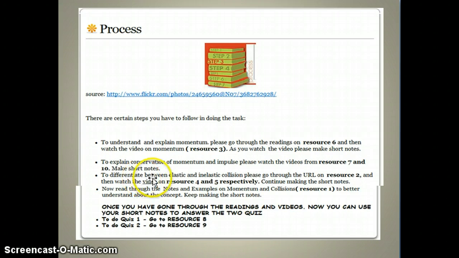To differentiate between elastic and inelastic collision, students have to go through the URL on resource 2 and then watch the videos on resource 4 and resource 5 respectively.